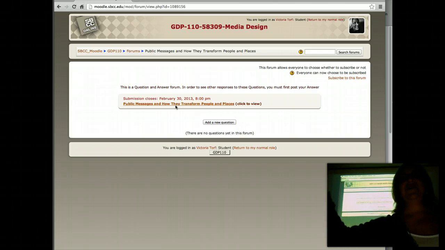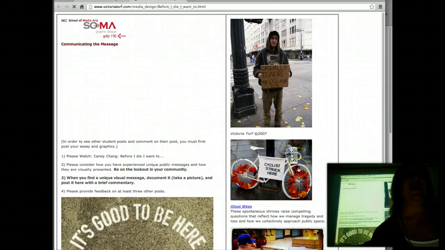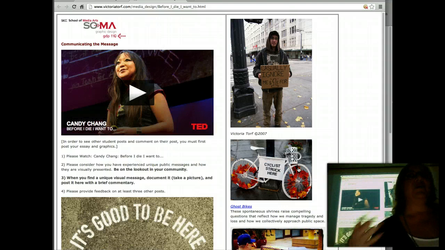There is no assignment due date under assignment links. This is a forum assignment. And so by the 30th, you should have grabbed an image in the world, not off of Google, but with your own camera. Yes? So it can be somewhere else than here. Absolutely. Could be in your world travels.